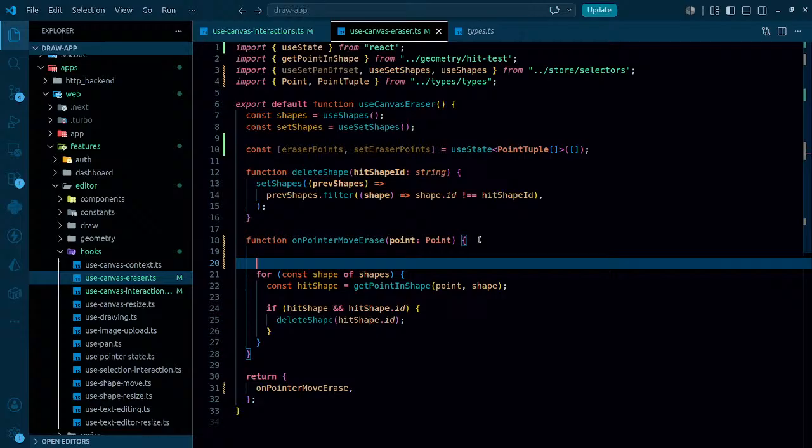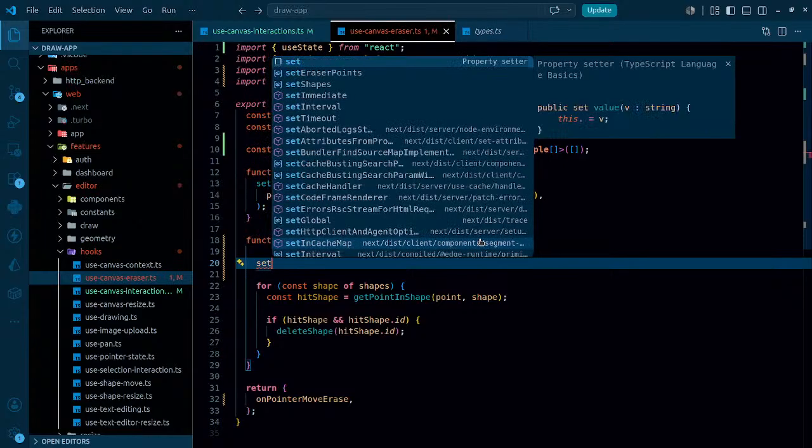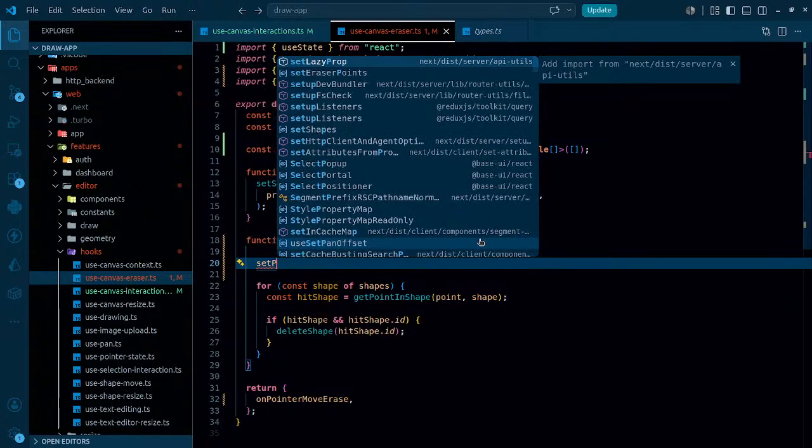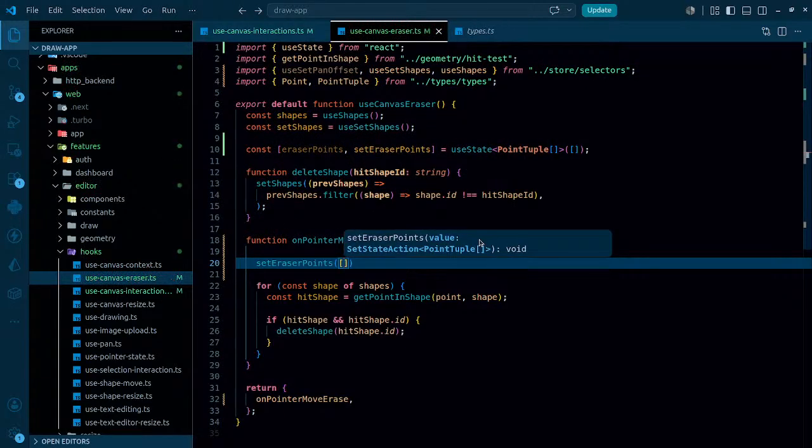As the mouse is being moved, we are getting the point, and as we are getting the point, we have to render this. So set eraser points, and in this one I even need to have the previous values or not. This is insane. As soon as the mouse is moving, and after that it should just disappear.